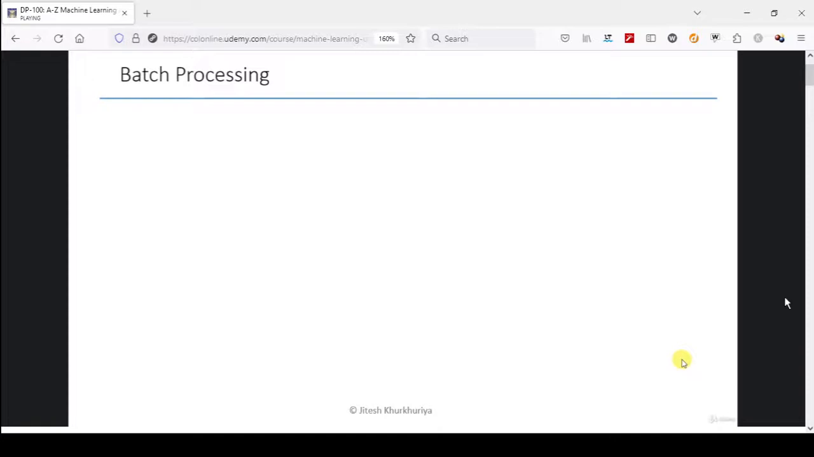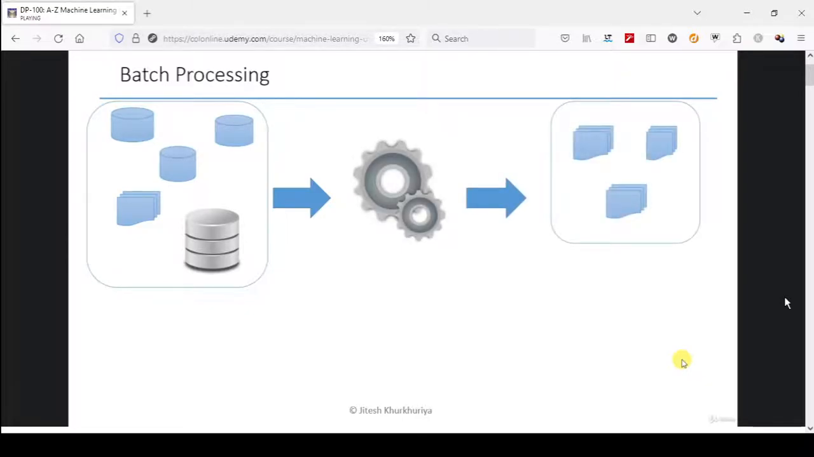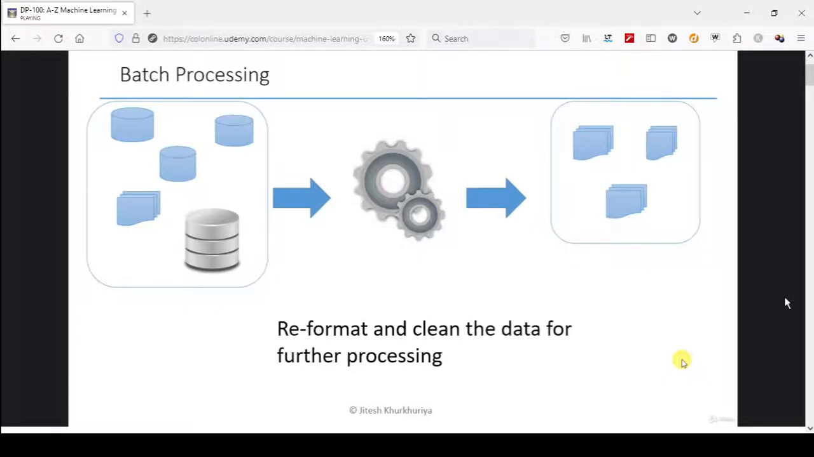The first one is for batch processing. You may have the data coming from different sources in different formats, sizes, and so on. You may have to clean it, reformat it, and maybe process it so that it can be made available for further processing. This is one of the most common ways big data is used. And in this type of application, it uses Hadoop, Spark, and Hive for batch processing of data.